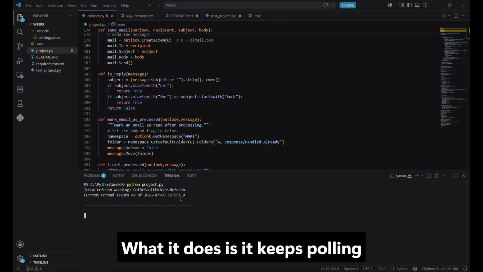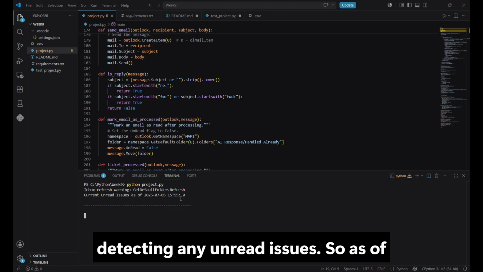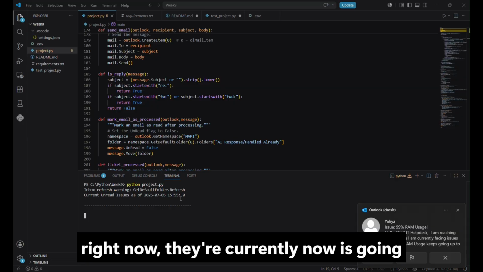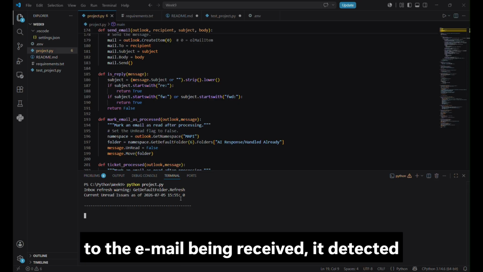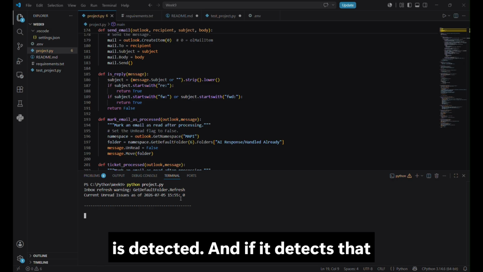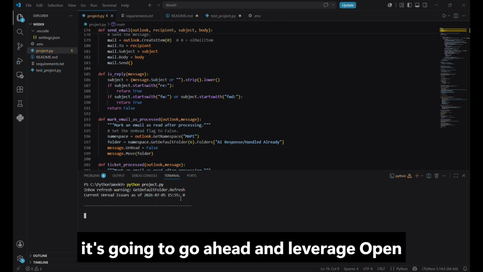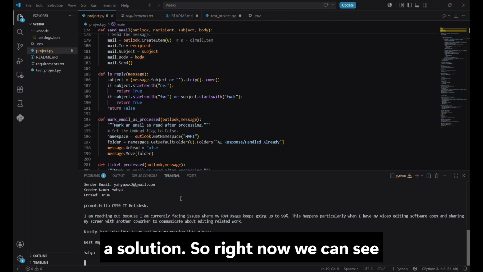What it does is it keeps polling and looking into the mailbox and detecting any unread issues. As of right now, there is going to be an email detected, but prior to the email being received, it detected that there's zero. So once the email is detected, and if it detects that it's a new issue that just came in, it's going to go ahead and leverage OpenAI's API in order to assist with providing a solution.